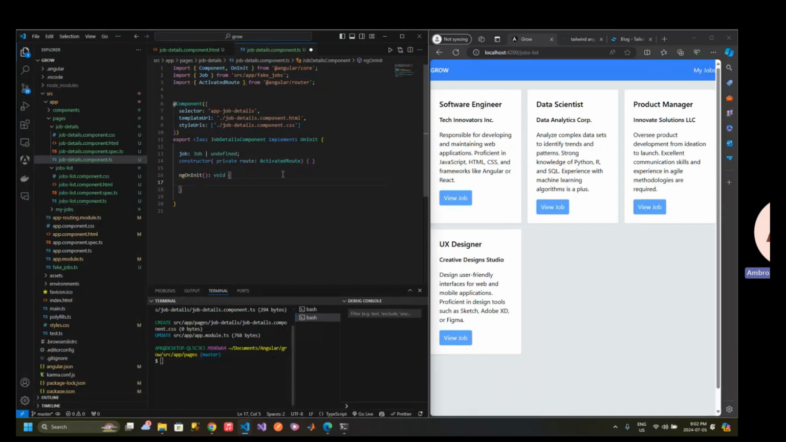So how do we get the ID? We say const jobId will be equal to this.route.snapshot.paramMap.get. I know that is lengthy, but you don't have to cram it if you don't want. I'm sure there are resources that you can always just get it from. But eventually you'll just be able to get it.